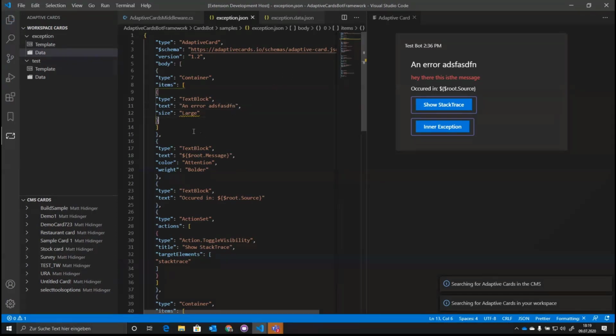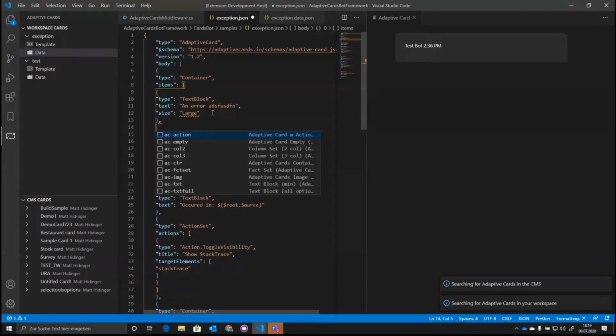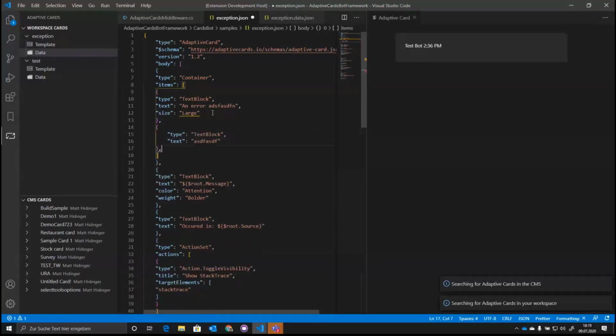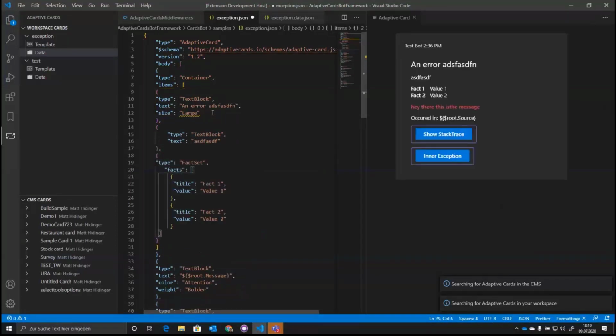Another thing we added was some JSON snippets to make it even easier to edit cards. So whenever you want to add something, you can just open the snippet to add a new text box, for example, and add a new fact set maybe.